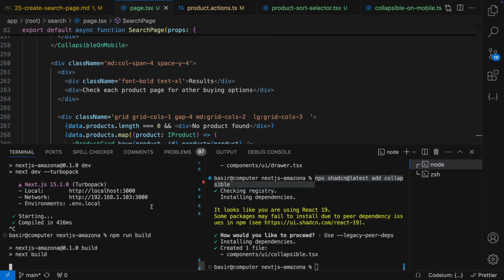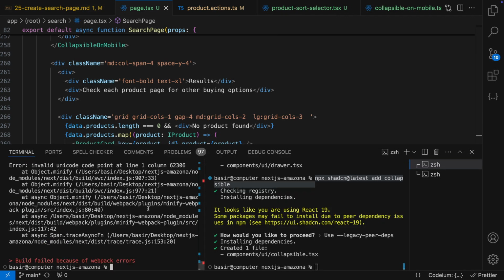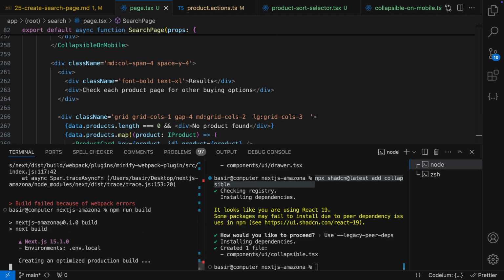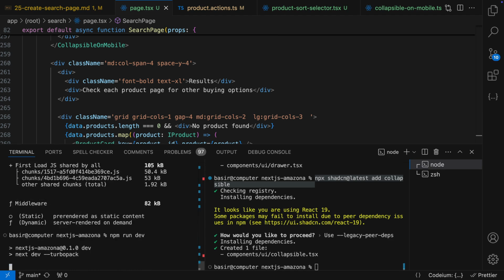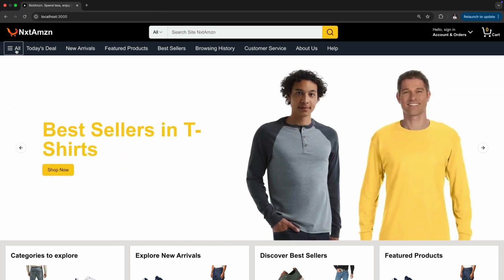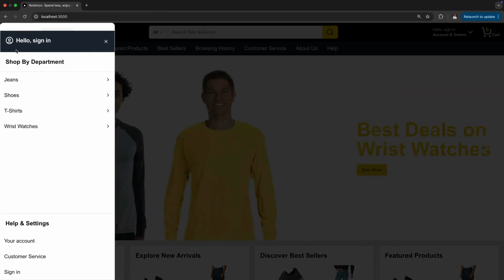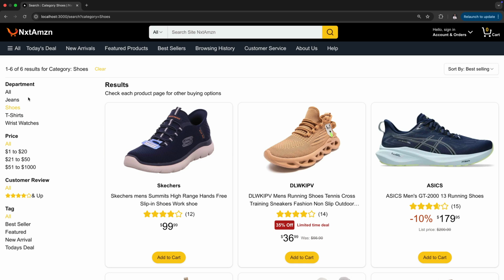Save the code, run npm run build to make sure there is no linting or TypeScript error in the project. If you get this error, just run it again. Great, there is no linting or type error. Let's run npm run dev and go to localhost 3000. Let's test search page by clicking on all button and select shoes. Awesome. We successfully created search page.